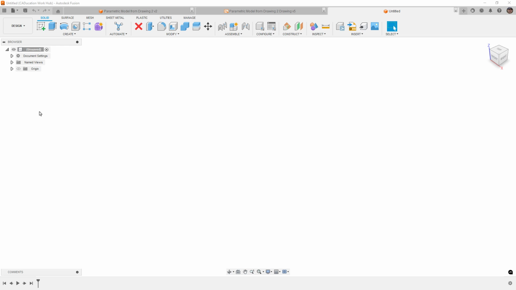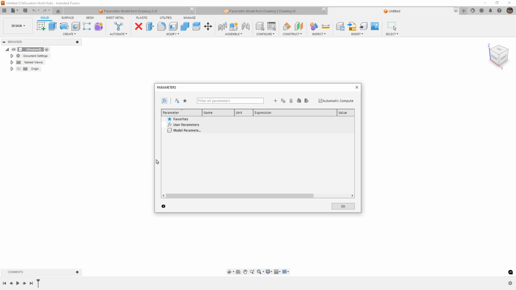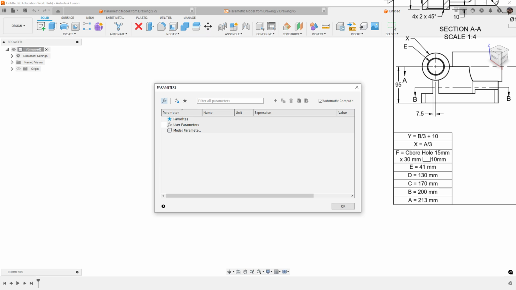Otherwise, you're going to have to manually enter mm in all the dimension boxes, and it's just going to be a pain. The first step in this process, because we do have the parameters that we want to include, is to go ahead and open up a parameter dialog. With this, we're going to have the ability to enter the A, the B, the C, and so on.